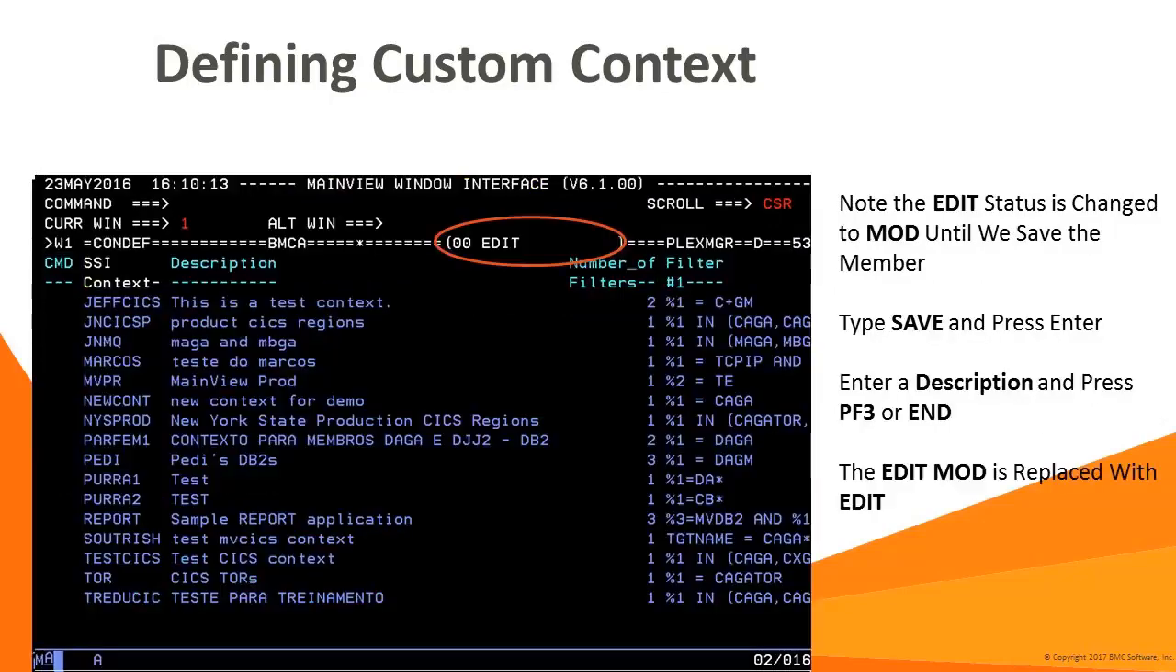The EDIT on the window information line now shows EDIT MOD to reflect the changes that have been made while in edit mode. At this point, let's save our context definitions by entering SAVE on the command line. Then you'll be prompted to update the context description and F3 to save the definition. Notice the EDIT MOD is changed back to EDIT. That's because there's no difference between the saved copy of the definitions and the working definitions in your session.